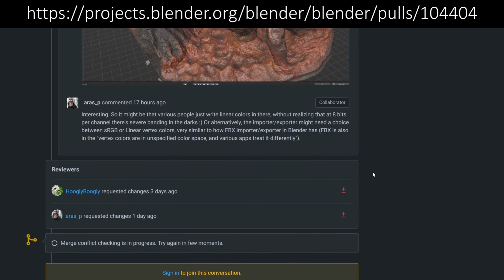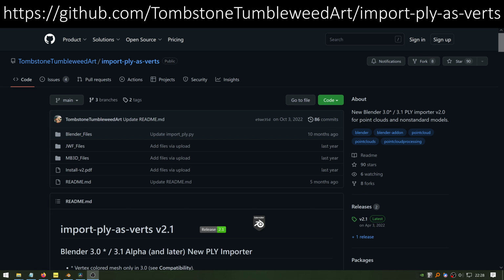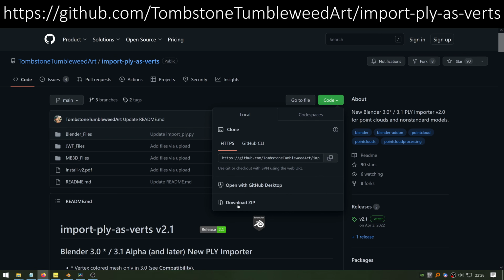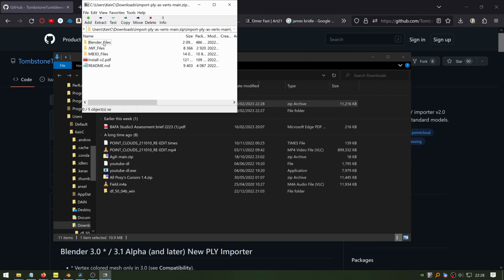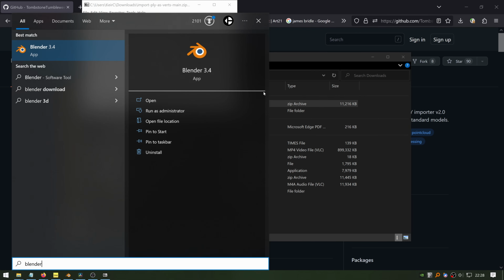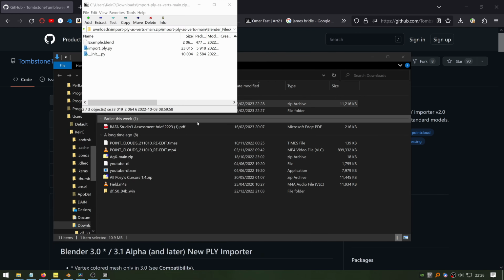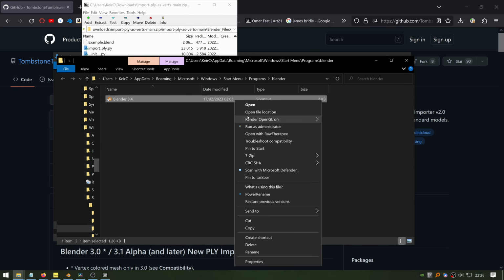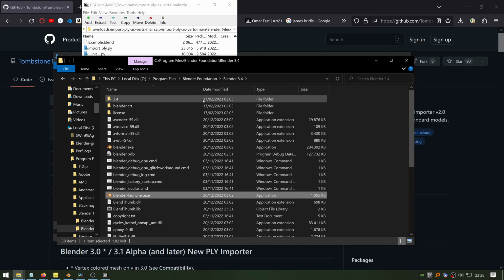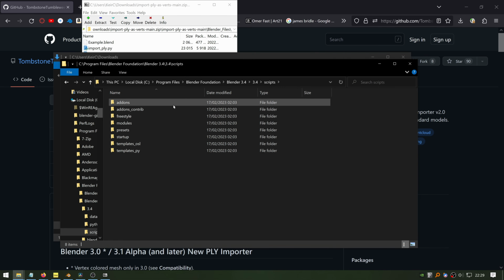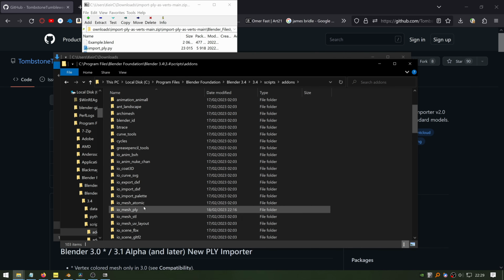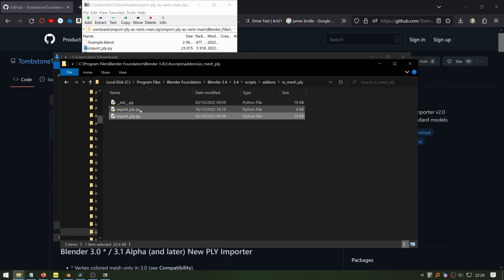To install this importer, you will need to download some files off his GitHub page for import ply as verts. Download the zip file and navigate to the Blender files folder. Import ply and init are the only files we need. Now navigate to your Blender directory, which will normally be found in C, Program Files, Blender Foundation, and then Blender 3 something. Then navigate inside the version number folder, Scripts, Add-ons, and then IO Mesh Ply. You will find the same import ply and init files that we just downloaded.